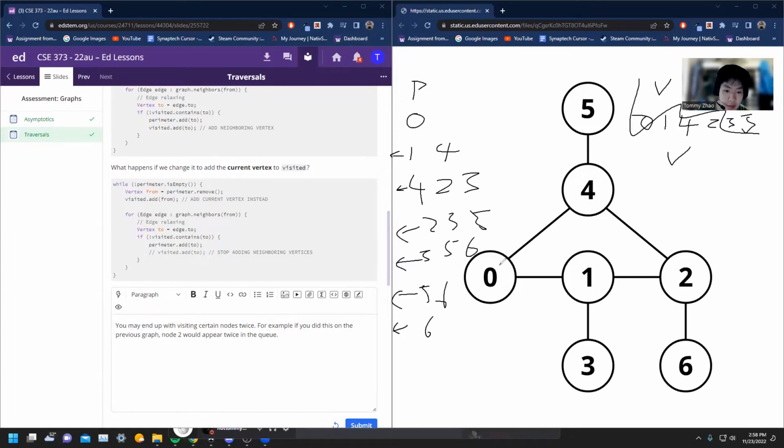So how that happens is, if you do it on the same graph and start with 0, first you remove 0, so this gets 0. You remove 1, so it has 1. You remove 4 and add the neighbors of 4. So at this point it would only have 0, 1, 4 in it. Once we remove 4, we would add the neighbors of 4, which would be 2 and 5. So it would have 2, 5. And as you can see, that's how we ended up with a duplicate 2.